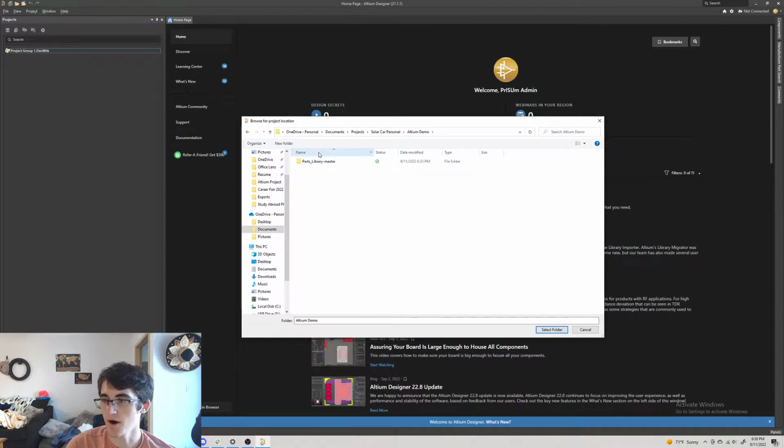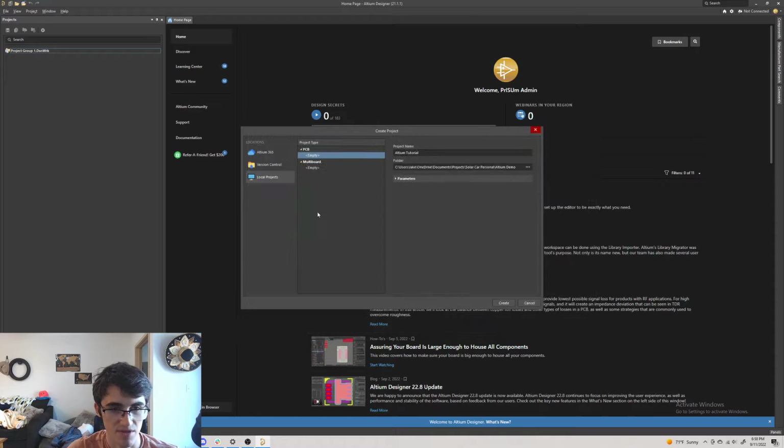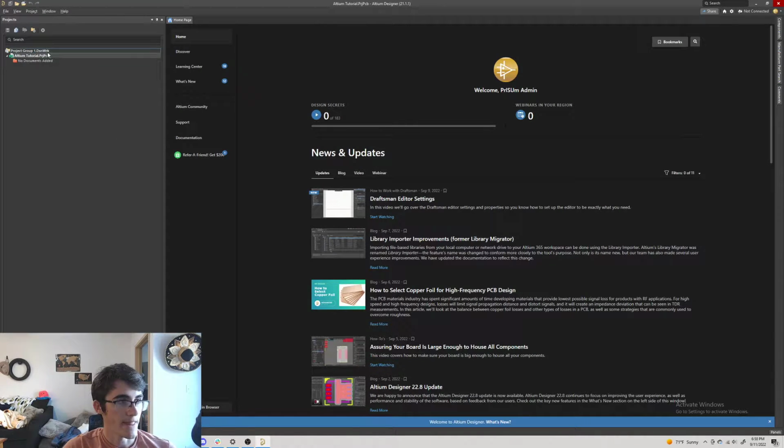So I also already downloaded a pre-made library that we have in Solar Car, so I'll show how to add that in. But there are some default libraries you can find online, and there's other ways to do that too. But I'll pick this folder to be the kind of root folder or the master folder for the project, and that's what we'll be referencing for everything going forward. So then you'll hit create, and then you will see that the project PCB folder is made here.